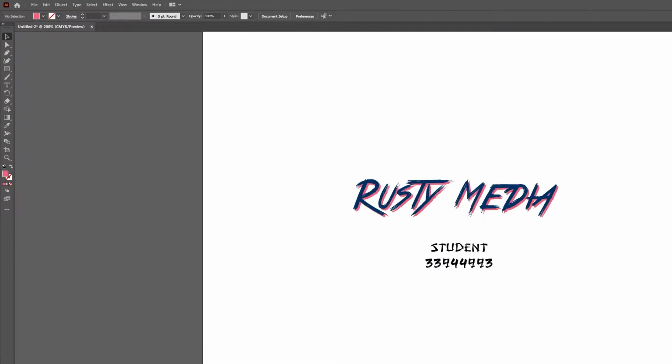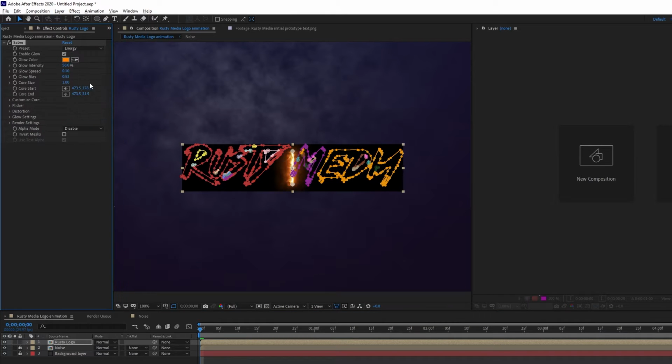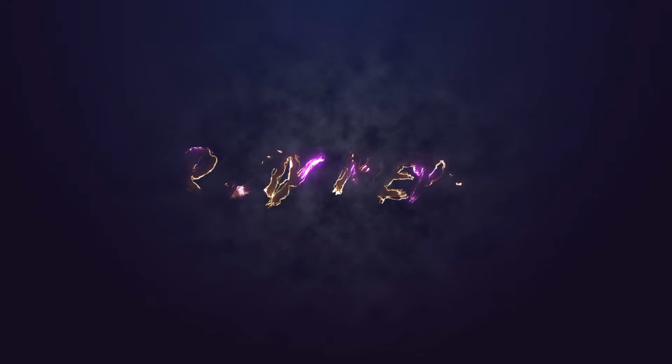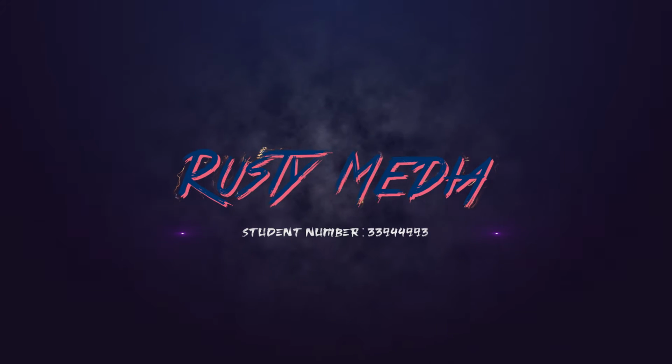Adding to my intro, I developed a basic text vector logo in Adobe Illustrator. This allowed me to animate multiple coloured electric saber masks around the border of the text. Overall, I am not happy with this initial prototype, as I feel like it came out very two-dimensional and cartoon-like.